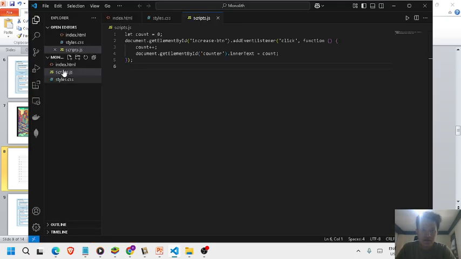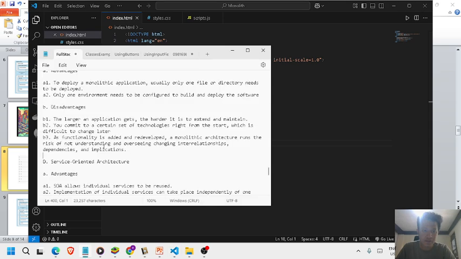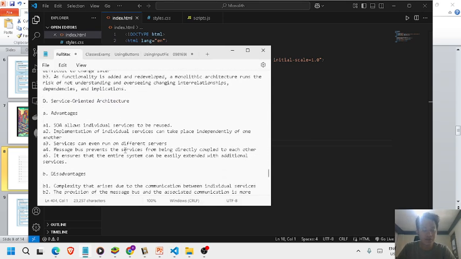So for one directory, this is the structure, guys. There's one folder called monolithic: index, script.js, and style.js. If you can see, guys, we just separated the CSS and JavaScript from the HTML we created earlier. So that's the monolithic. Now, service-oriented architecture. For service-oriented architecture, it's different.